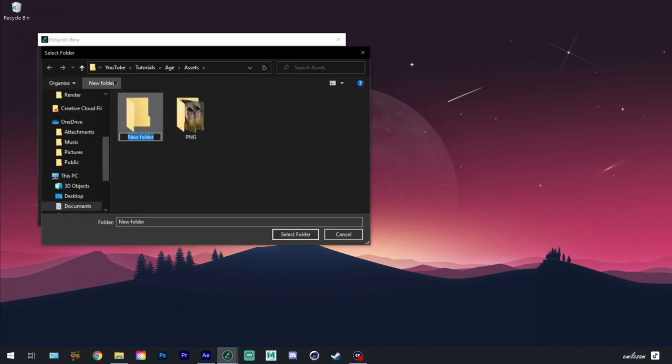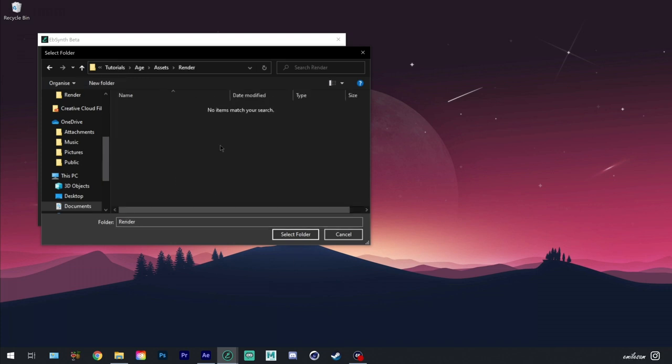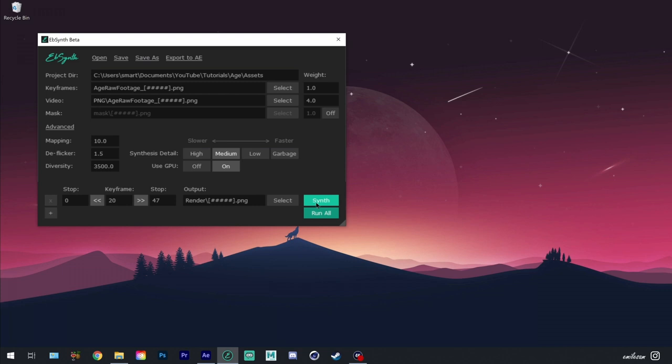Create a new folder for it. I called mine render, select that folder, and then you can go down and hit run all.